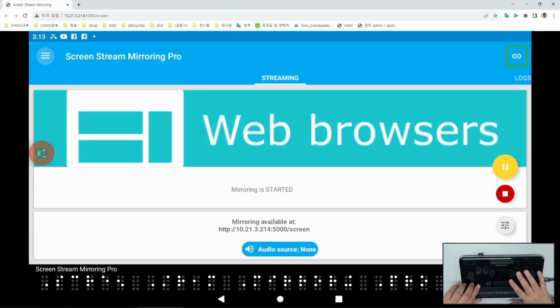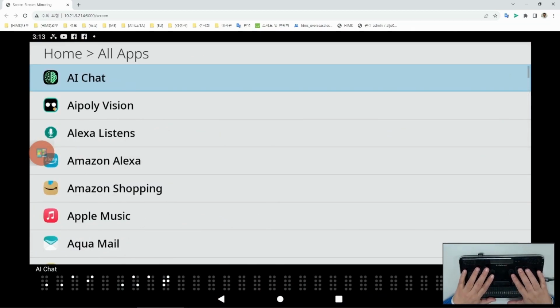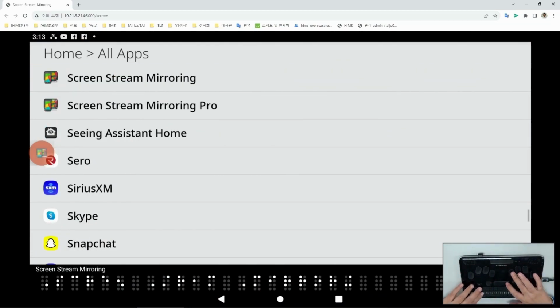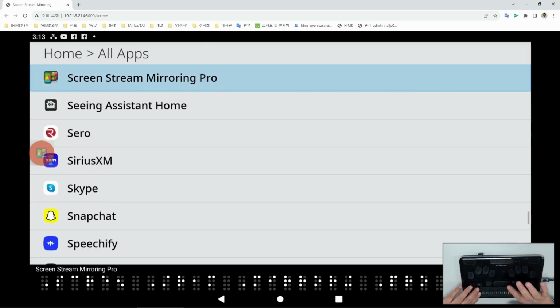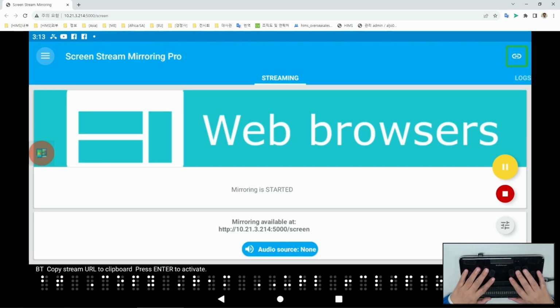So I'm going to return to my main menu. File Manager, F. You're going to open All Apps. AI Chat. You're going to open Screen Stream. Screen Stream Mirroring. Screen Stream Mirroring Pro. And on this screen, button copy stream URL to clipboard. Press enter to activate. You're generally going to see that copy stream URL.